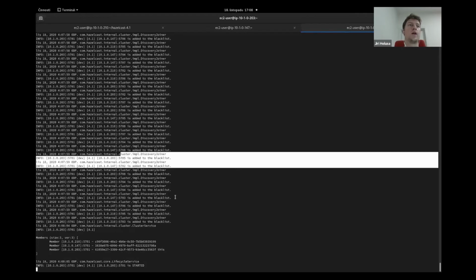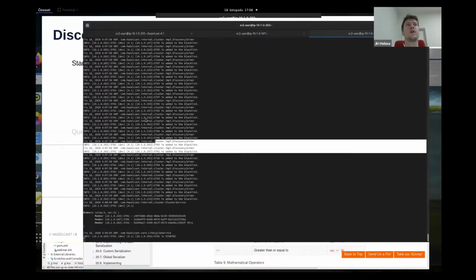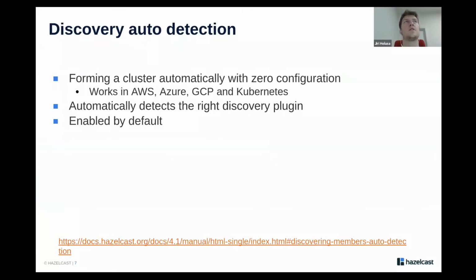So we can see that we were able to form a 3-node cluster with 3 lines in the command line, which I believe can't be made any simpler. To recap, this enhancement supports auto discovery in all the major clouds, which is AWS, Azure, GCP, and also in Kubernetes environment. It automatically detects the right discovery plugin, and this feature is enabled by default in 4.1, so it will work out of the box.